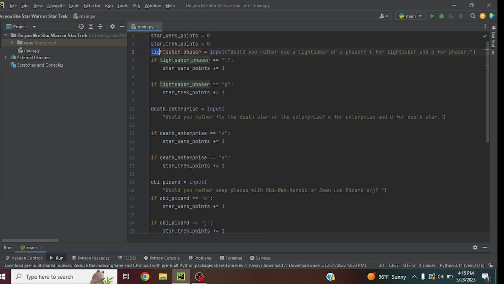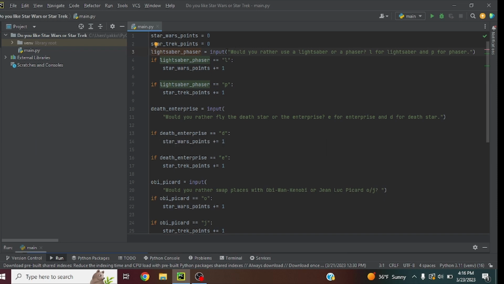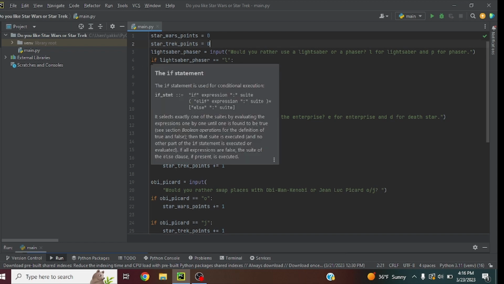The next line is, as you can see in my last video, where we got input from users. We called it lightsaber phaser to see if they would rather use a lightsaber or phaser. It asks the user to input something: would you rather use a lightsaber or a phaser? And then it says L for lightsaber and P for phaser. Then this is an if statement.